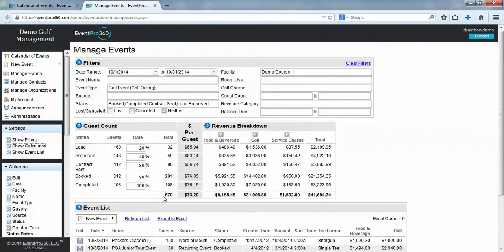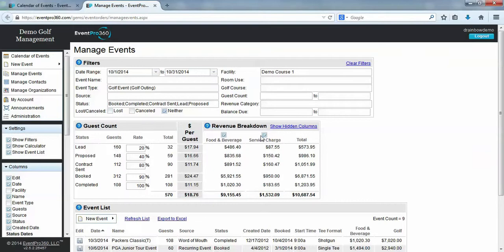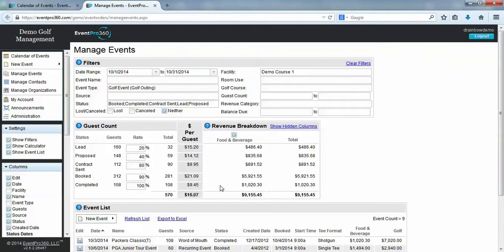These forecasts are used to project our total number of guests that we'll actually achieve, along with the revenue projections by category, total revenue, and dollars per guest. In order to see dollars per guest for a specific revenue category, such as food and beverage, we can hide the other revenue categories. Now we're seeing a forecast of golf outing, food and beverage revenue only.